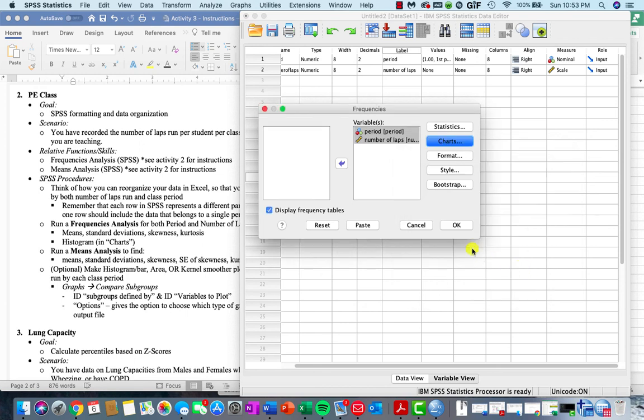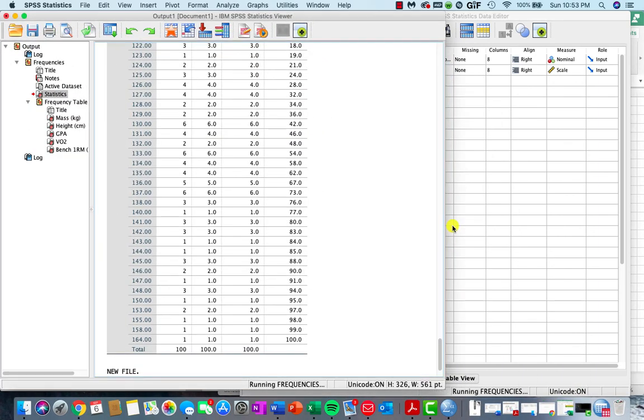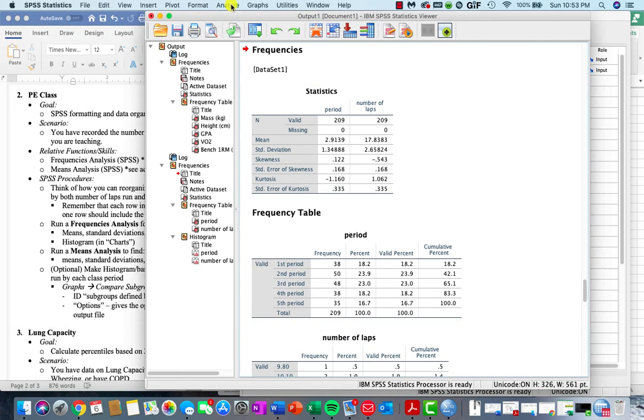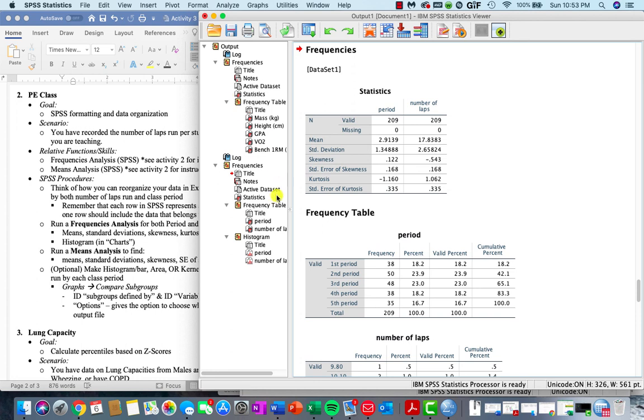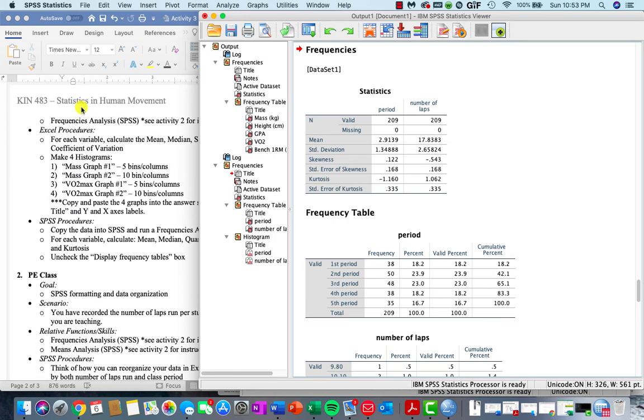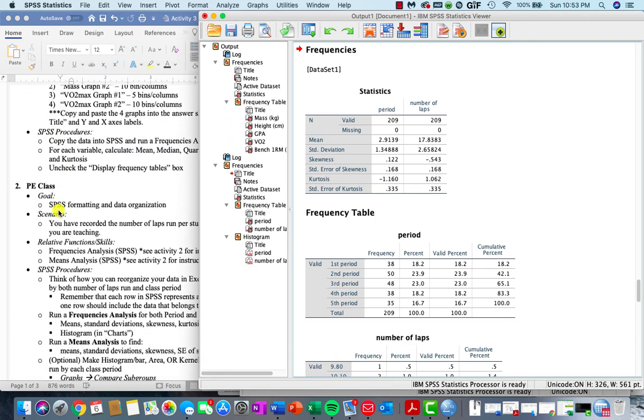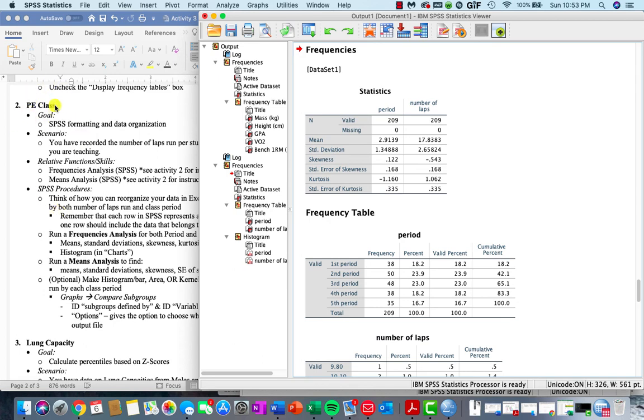Okay, so you just click Continue, OK, and you now should have the frequencies output added to your big output. Now, one thing I wanted to show is later in this semester, we're going to be running a lot of the same types of tests, and you'll notice it just labels it as the type of test that you ran, which can get really confusing if you can't remember where you originally ran the test. So this first one we ran in our student values spreadsheet, and the second one we ran in the PE class spreadsheet.